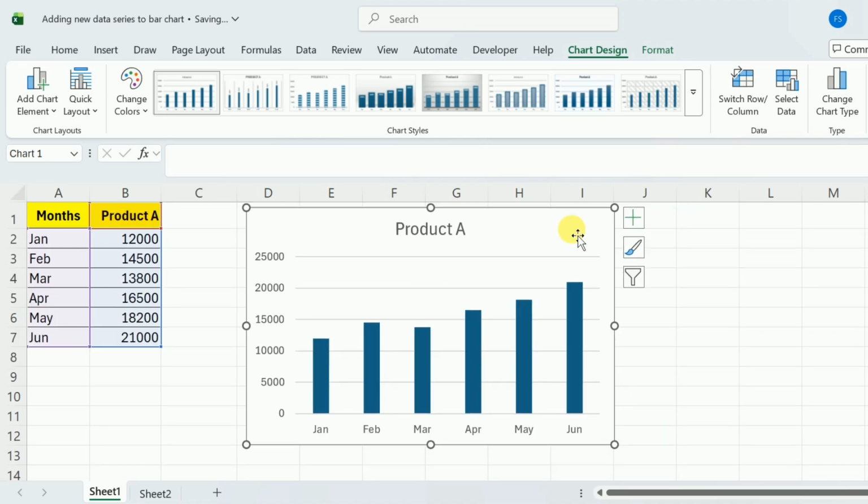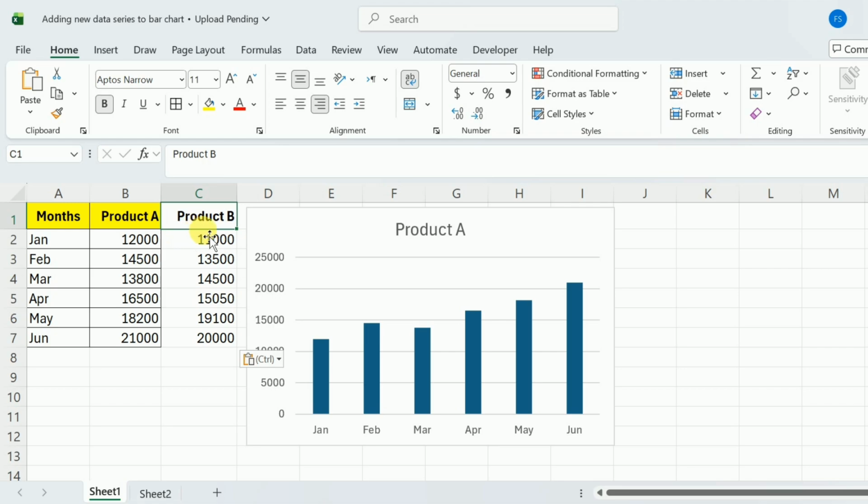So this is the basic chart that shows the sales of the product A for the first 6 months of a year. Now if we want to add another product data to this same chart, then what we can do? First let's add another product data to this table. Here you can see that I have added the sales data of the product B and I want to display the sales in the same chart.